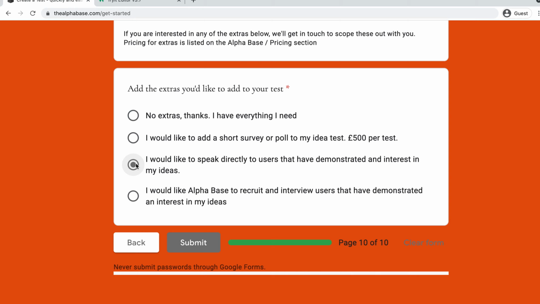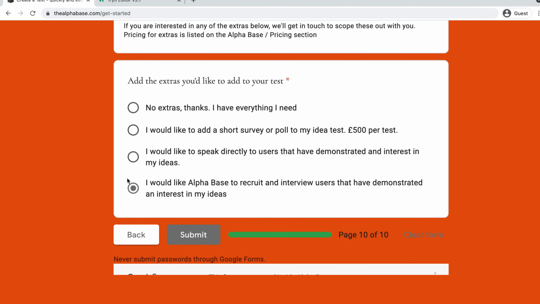Now, select this option to speak to users if you want to find out why people have reacted in the way that they have done to your ideas, and if you're confident speaking directly to these people. If you're not confident running customer interviews, and it is a tricky art form because you have to watch out for all of the biases and leading questions, but you still want to know what these users have been saying, then you can ask Alphabase to interview them on your behalf. In this case, it would be me, Alex, the founder of Alphabase, interviewing people on your behalf.